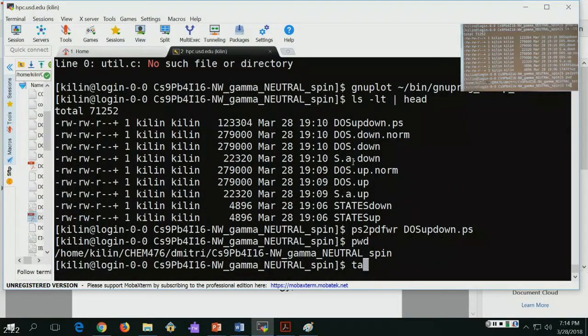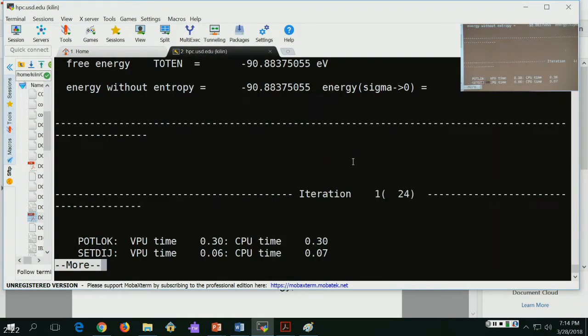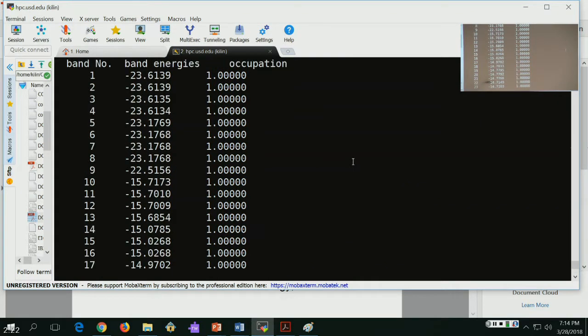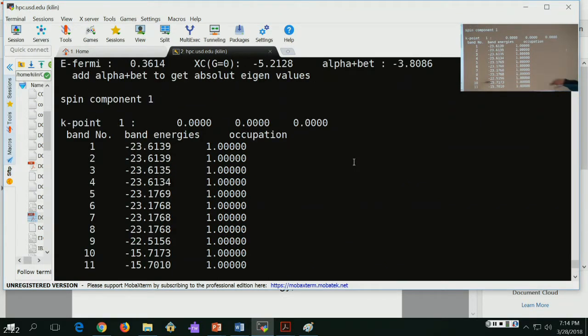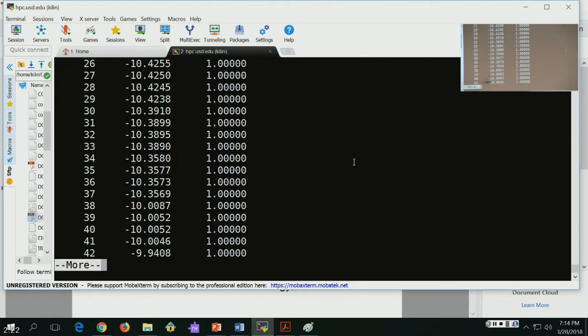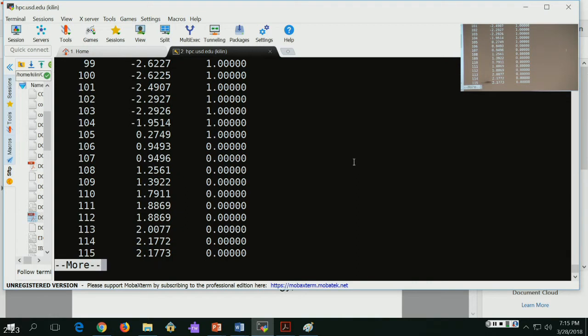So when I'm looking into the out card, the closer to the end, I scroll through and observe the following. There is a list of orbitals, number, energy, and occupation. Occupation is 1 instead of 2. It labels spin component 1. And if you scroll through further, you can observe the value of HOMO.